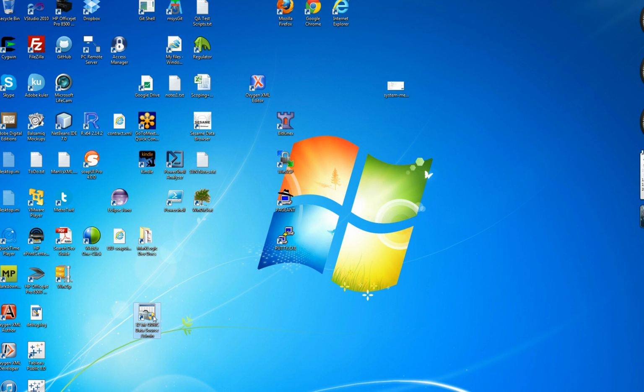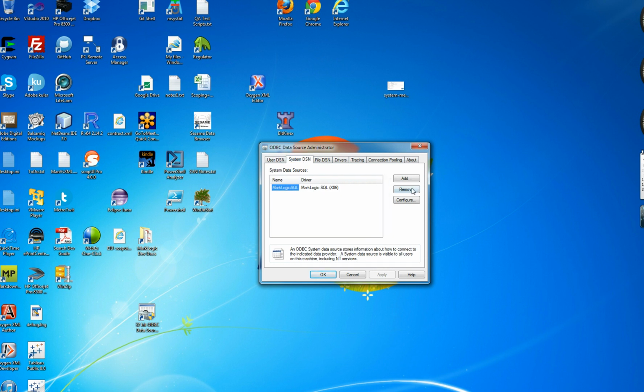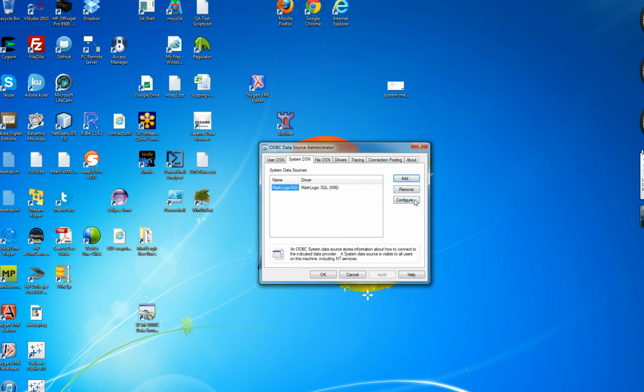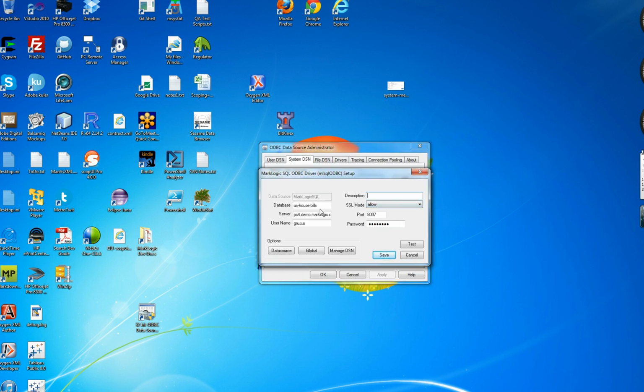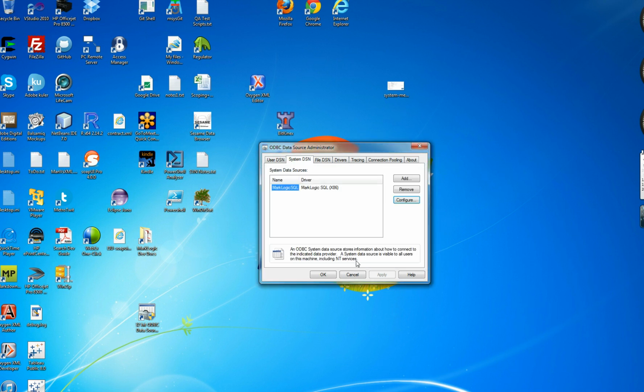So you have to launch the 32-bit ODBC data source administrator. I have a shortcut to it, so let's launch it. You click on the system DSN. I have one pre-made already, but you would click on the add button here, and you'd select the MarkLogic SQL and click finish. Then it takes you to this configuration page, and you just fill in the information. You tell the database name, the server name, and port number or password. Make sure you test it, and then you're good to go.